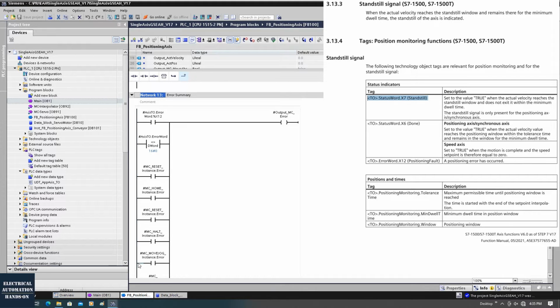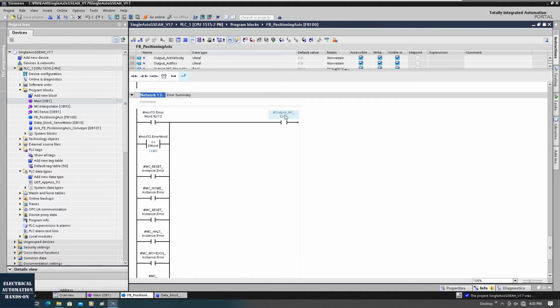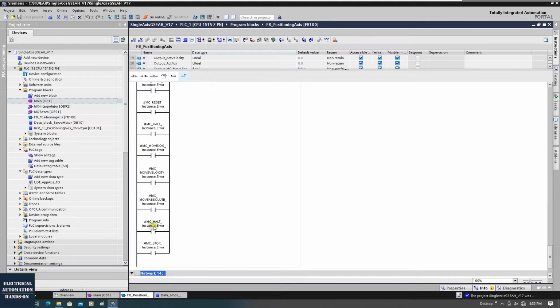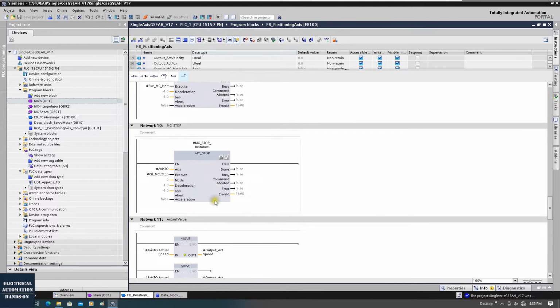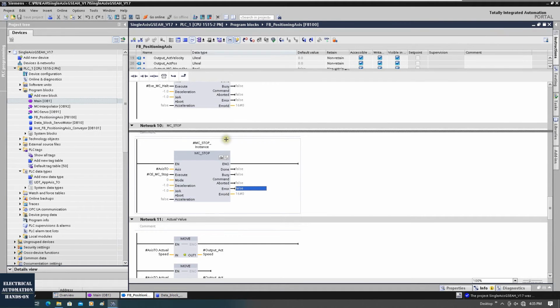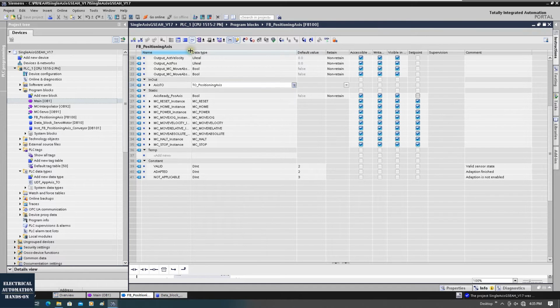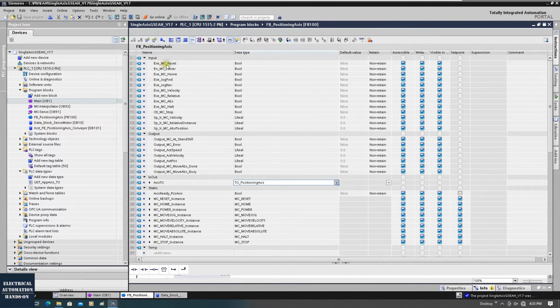Okay. And this is the error signal. Those errors summarize all the function blocks' errors, for example, the function block's error here. To quickly review the input and output, for the input we have the bool signal to enable or trigger the function blocks, or we can set the velocity and the positioning command. And this is the output status. And we are using multiple instances here.